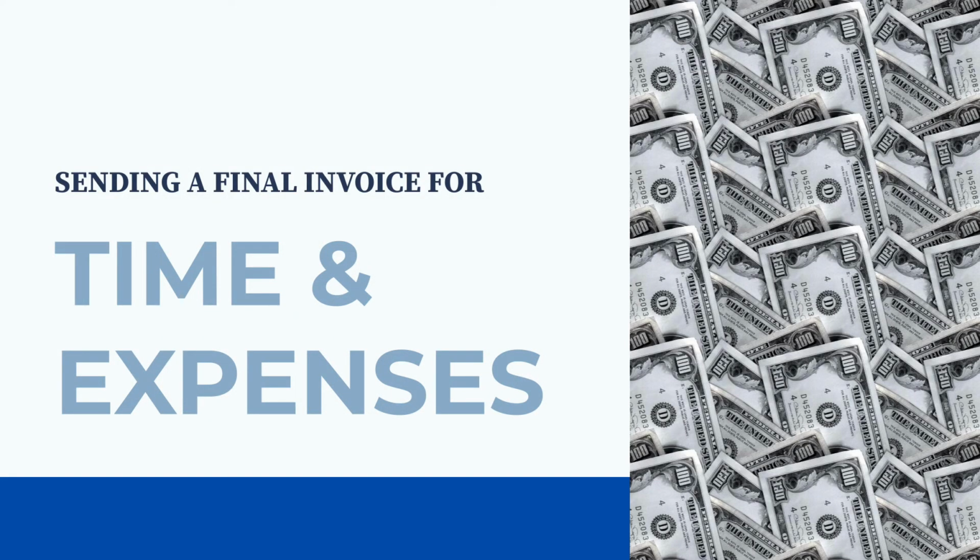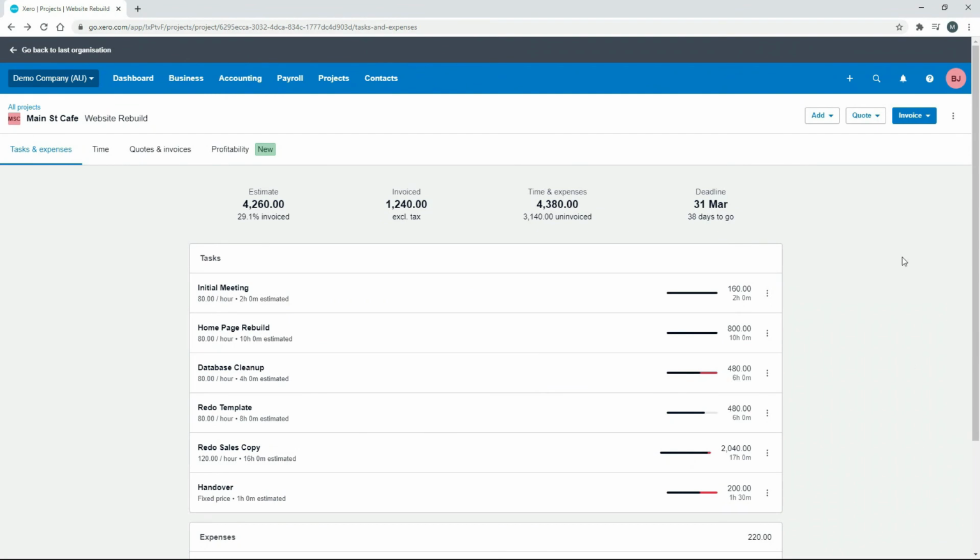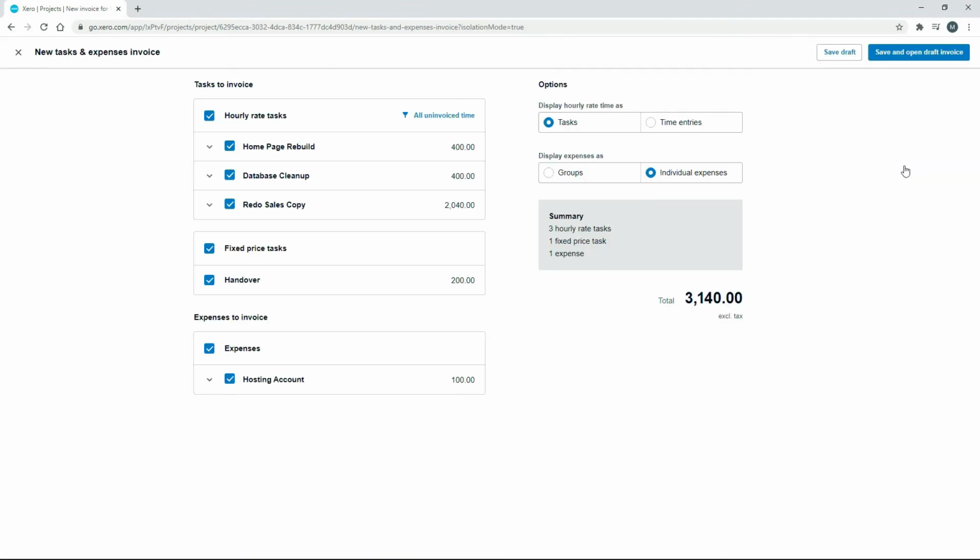Okay, now that we've finished working on this particular project and we've put all our time into our tasks and we've put all our expenses in as well, it's time to send the client a final tasks and expenses invoice. So we just need to go invoice, tasks and expenses. And just like before, it brings up this screen where it puts in basically everything that's uninvoiced at the moment. Now we're going to leave this one as all uninvoiced time because we want it to scoop up any time that we've done that we haven't invoiced yet.